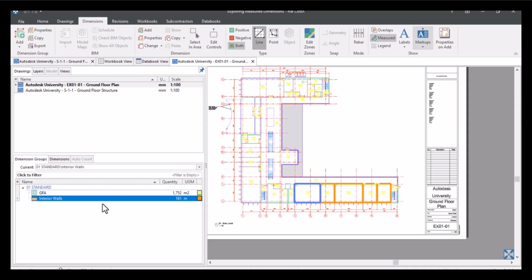Now if I hover over my dimension group, you can see I've got my default height of 2.6, I've got my count, so I've got 15 walls, I've got my perimeter length, 161 meters, and then I've also got my wall area, 418 meters squared. So that is CostX calculating that item for me because we told it to do so in the dimension group.